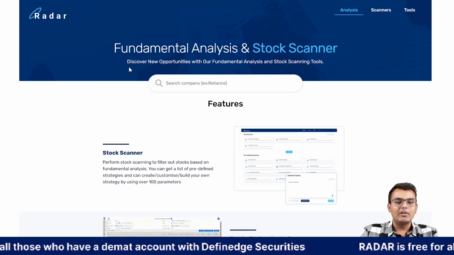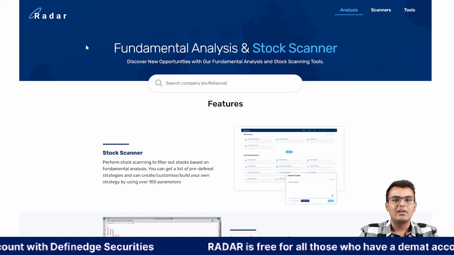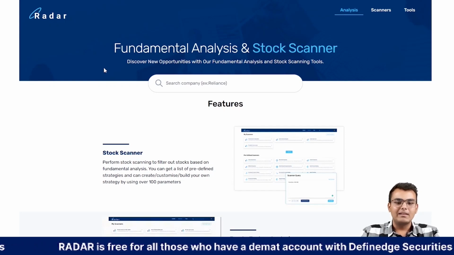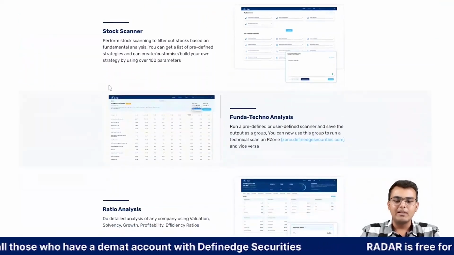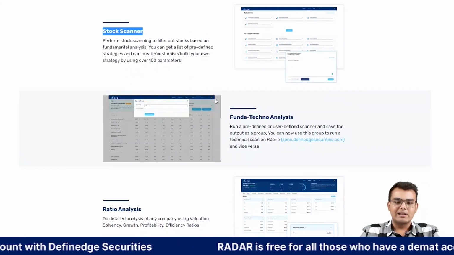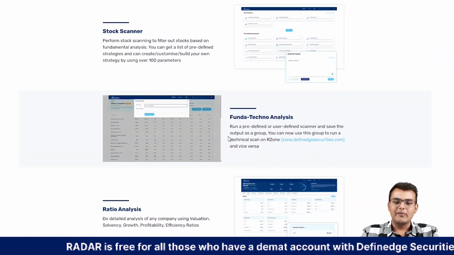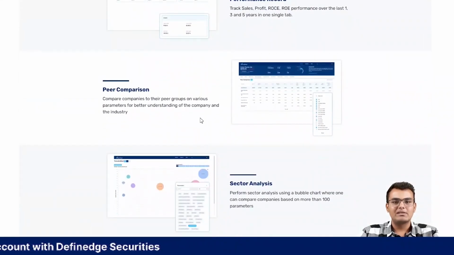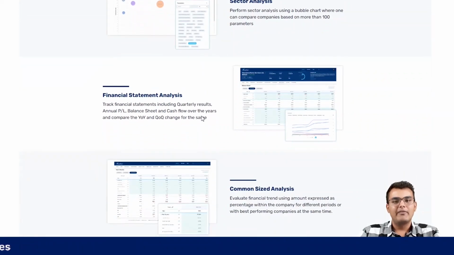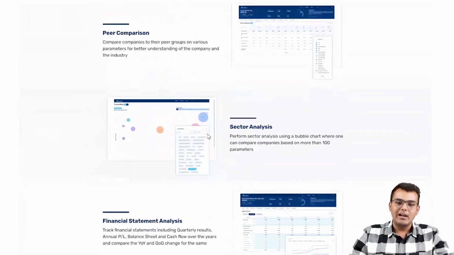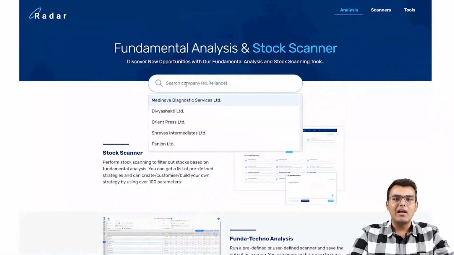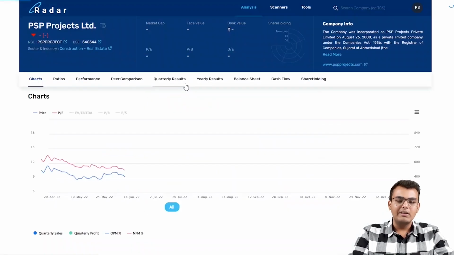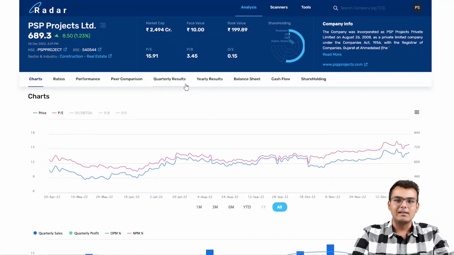Once you land on the website, that is radar.definedgesecurities.com, you will get a list of features that we have come up with, which includes stock scanning, technofunda analysis, technofunda scanners, ratio analysis and peer comparison, performance track record, sector analysis, financial statement analysis, shareholding analysis, and many more. As an example, today I'll show you the company called PSP Project, which I have been researching. So I'll show how I use Radar for my personal analysis.